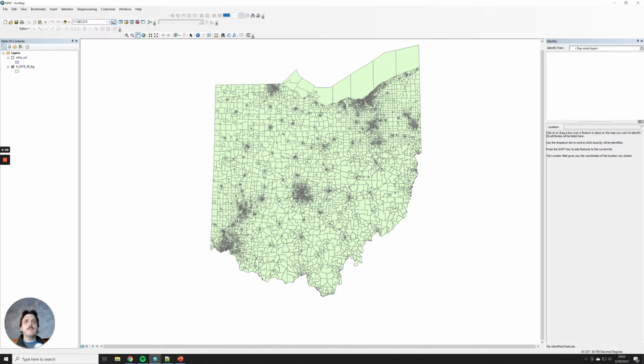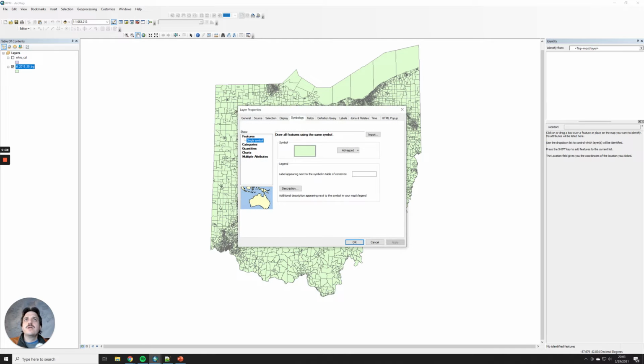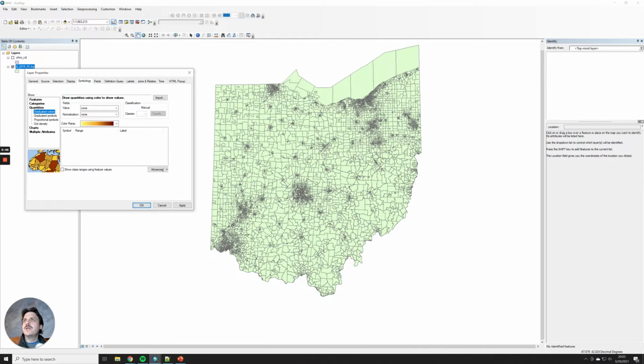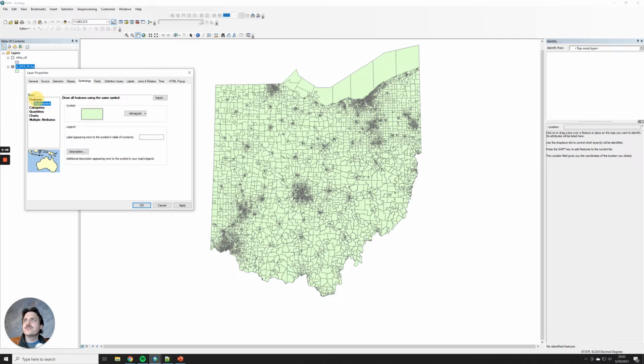So we have our map of Ohio here, and we're looking at every single block group in the state. Let's go ahead and double-click on the shapefile. Let's get this out of the way, and we'll go to the Symbology tab. And then we'll see here that there's 5 different ways to do this. We're only going to talk about the first 3. So the first one, we'll go to Features and Single Symbol.